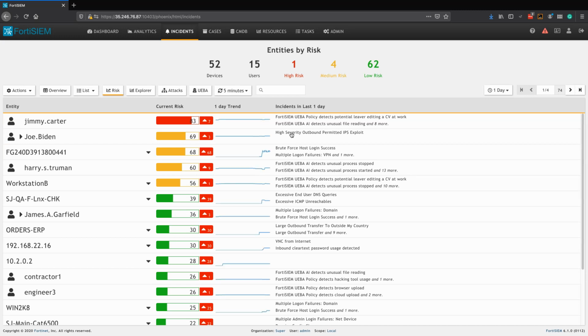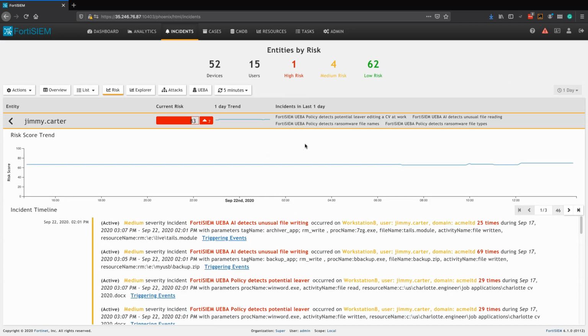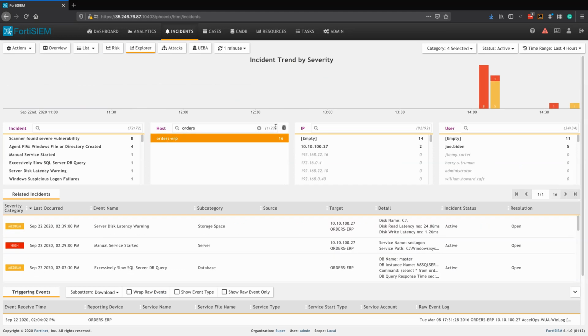Let's just quickly take a look at Jimmy, which also has a high risk. And the reason why Jimmy has a high risk is because we've identified various policies, UEBA policies, as well as AI alerts, the unusual file reads, as well as a potential leaver editing a CV document. So let's look at this Explorer view. So let's take a look at Joe in more depth.